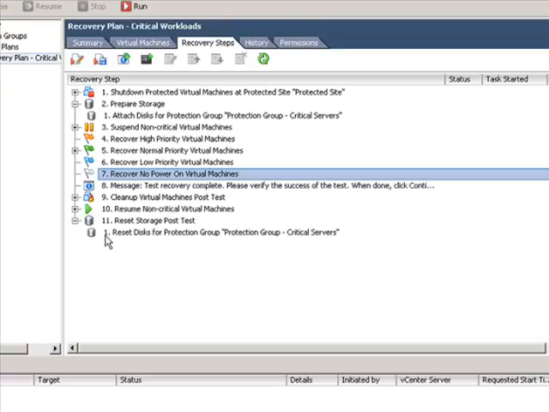Finally, there is the reset of the storage. So the replicated storage presented a snapshot to the recovery site ESX servers. We no longer want that snapshot presented to the recovery site servers because it's a point in time and we don't necessarily want those virtual machines to continue to be available to be booted from that storage.